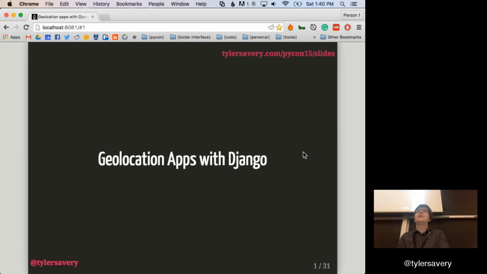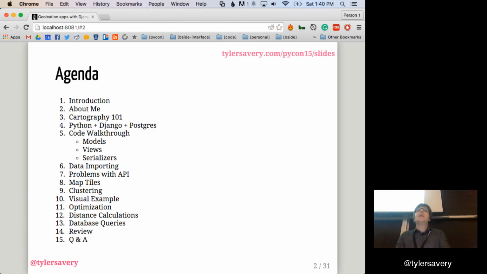Location apps, the services side, obviously, because it's a Python talk here, and specifically using Django. So we're going to go over a bunch of different things here, as you can see in my lovely agenda. Starting off with a bit of an intro and a bit about cartography in general, how map calculations are done with or without code.